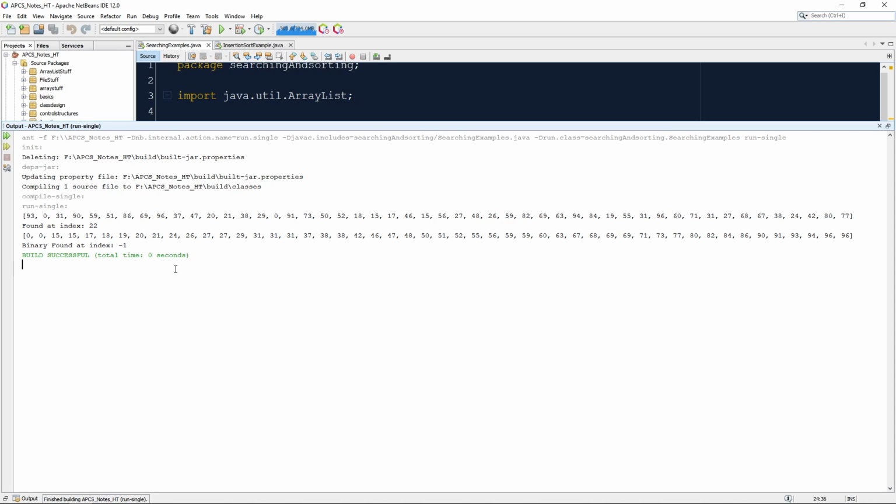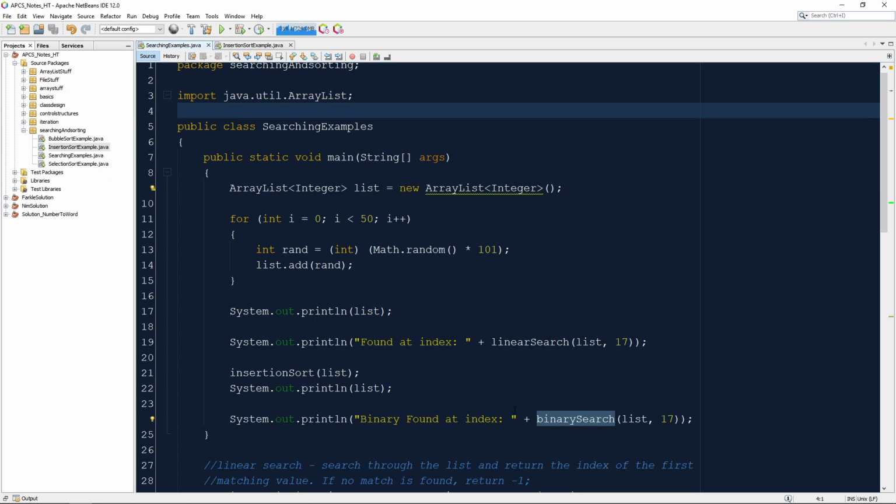And so we did something wrong. We must have done something wrong, because if you notice, it found a 17 in the linear search, but it did not find it in the binary search. So I did something wrong in my implementation, because it should have found the 17. And in fact, it should have found it at index 4, but it did not.